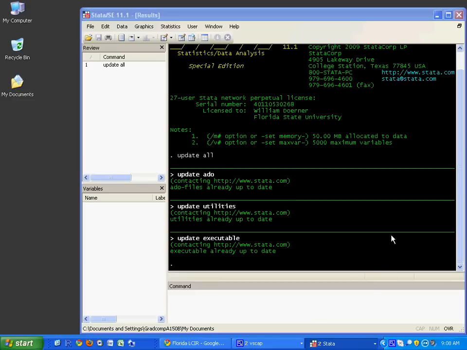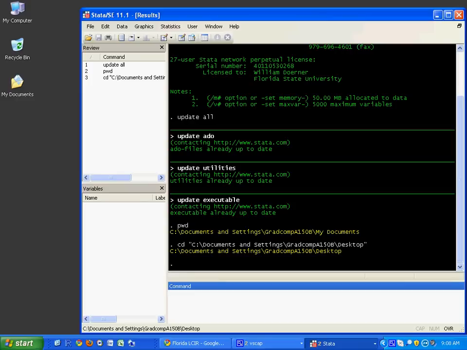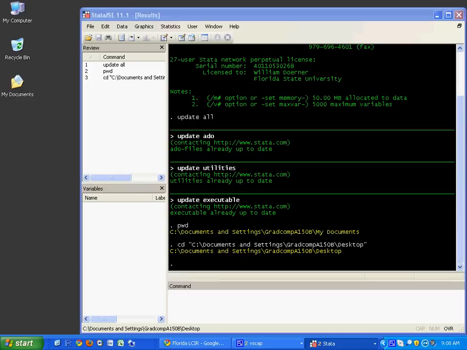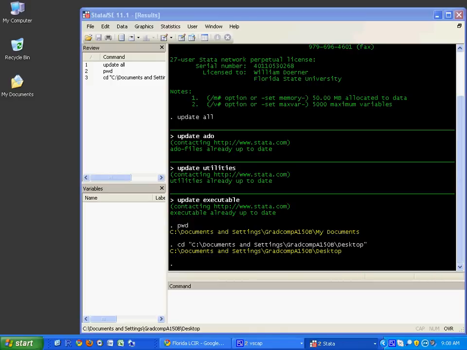And then I'm also going to set my current working directory, which is My Documents, to my desktop. If you want to run programs within Stata, you can type in winexec, or exec, and then a space and then quotes, and whatever program you want to launch. Here I could actually type in the website address, the old one of my website, and it would open that up in Internet Explorer. Since I just showed you that, I'm not going to worry about it.